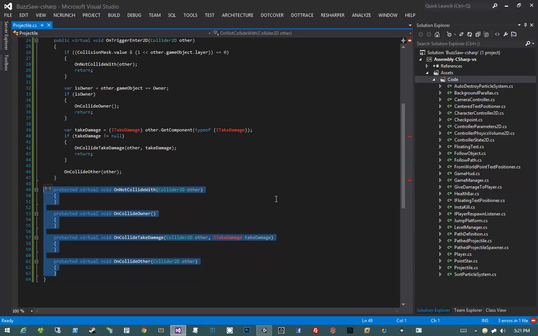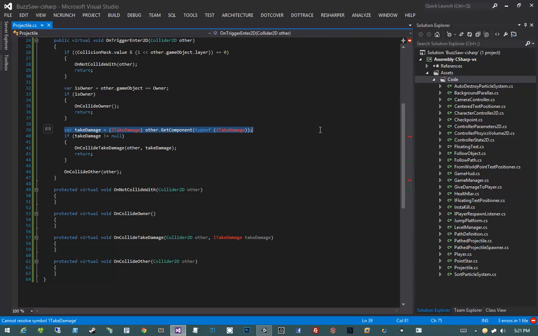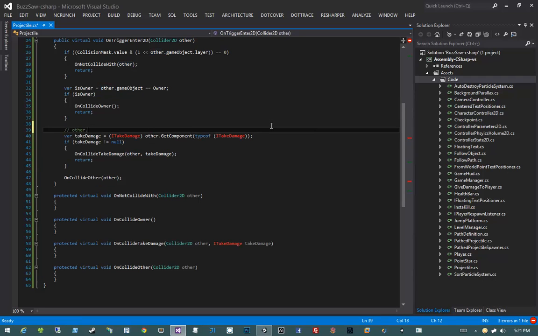Let's talk a little bit about the ITakeDamage, and then we'll talk about our collision mask. The ITakeDamage interface we'll be writing here momentarily, and it is an interface that we can implement in our MonoBehaviours that instructs other bits of code that that object is capable of receiving damage. You'll notice that in our check right here, what we do is we try to extract out the ITakeDamage interface from the other's components. Now you'll notice that we do not do this. We do not say other.GetComponent of ITakeDamage.